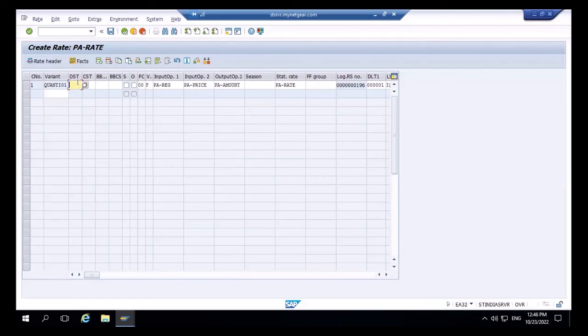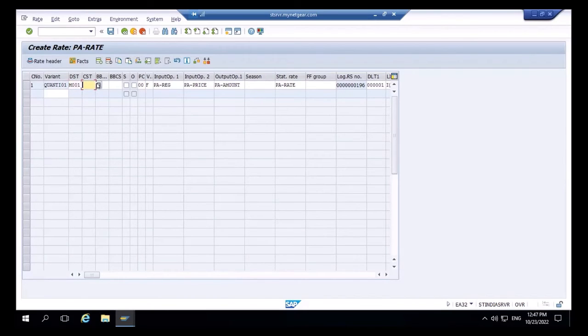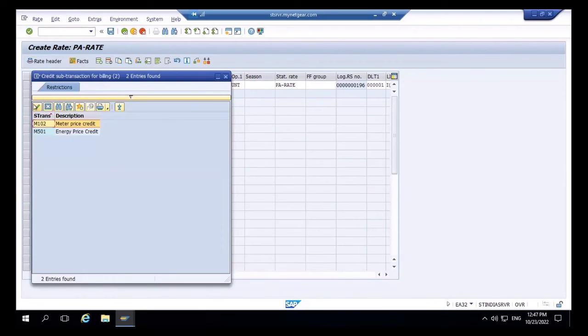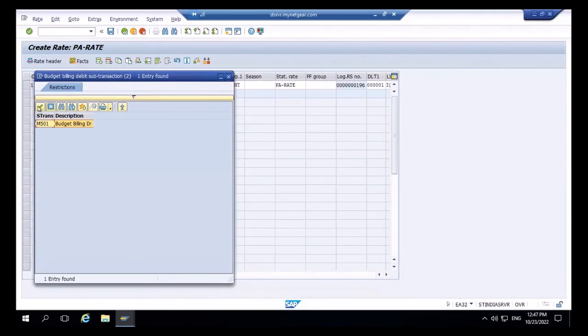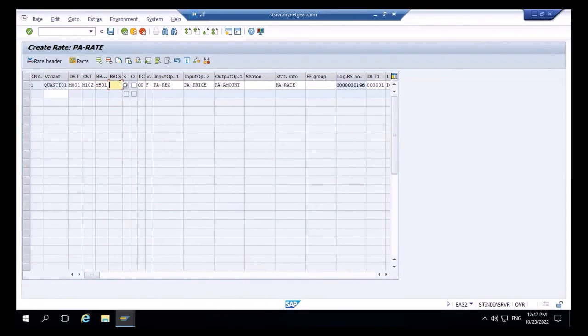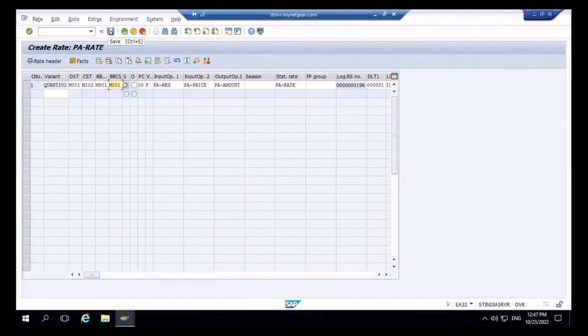Then when you do a calculation, you need to post that to a ledger. Now a ledger is kind of a book where we enter the line items. Those ledgers are of two types, debit ledger and credit ledger, and they are identified through the main and sub transactions. So the main transaction is debit sub transaction, which you can see here. I'm giving this debit sub transaction as M0001. Similarly, we created a credit sub transaction, which is M102. Similarly, budget billing debit sub transaction, which is M501, and budget billing credit sub transaction, which is M0001. Okay, now all done, save this.